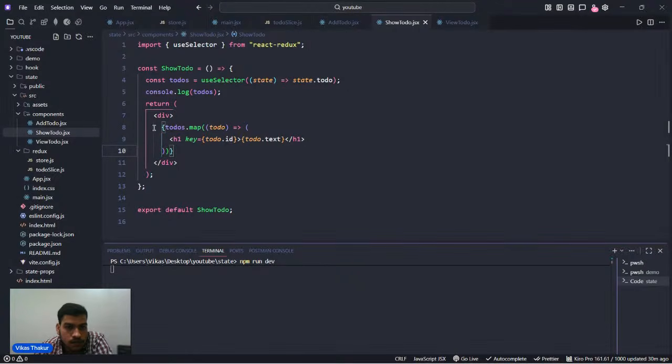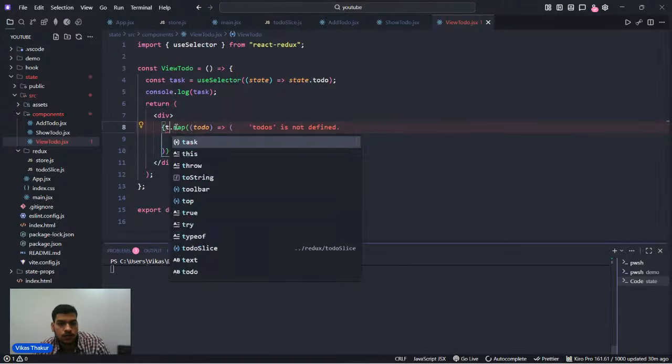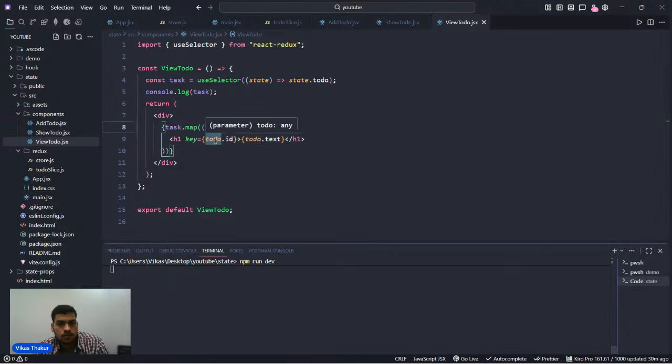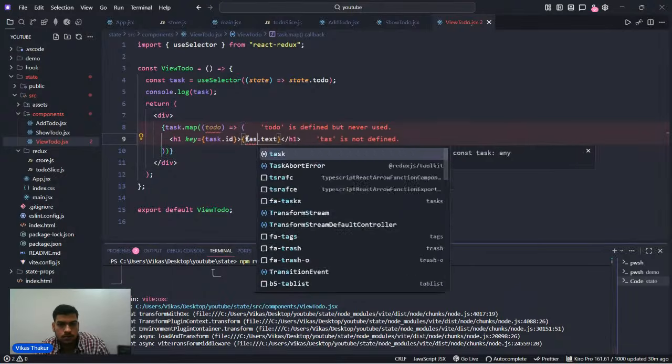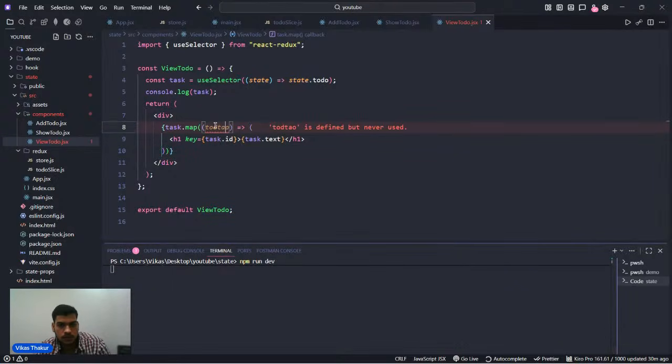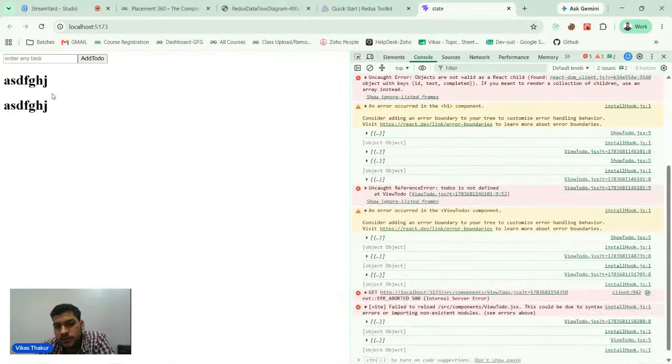Let's take this. I have to copy this from here, and I'll come back to view to do. Okay, it is going to be the task, task.text. I'll take each and every task. Simple. Come to this, just a naming convention change. Look, 2 times they are printing, but the first one is going to be show to do, the second one is going to be the view to do.